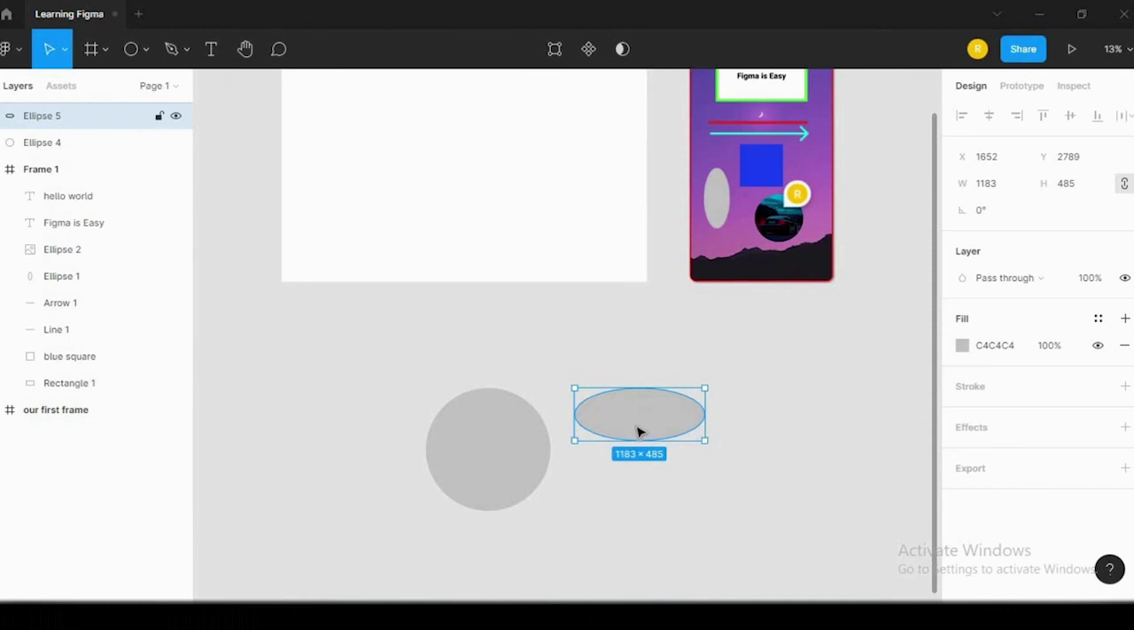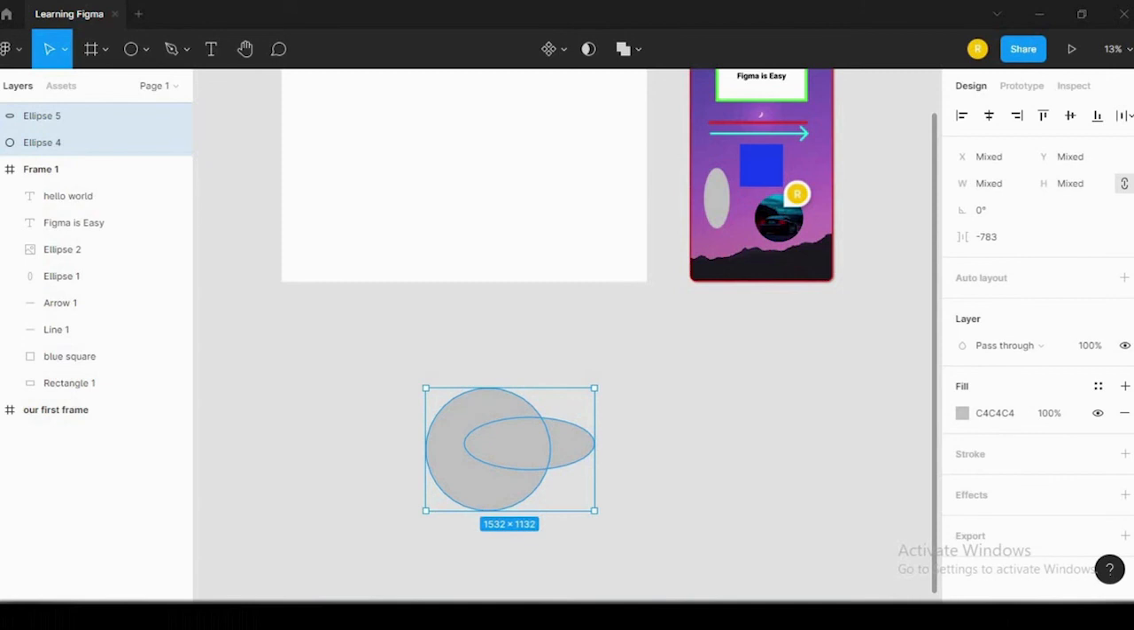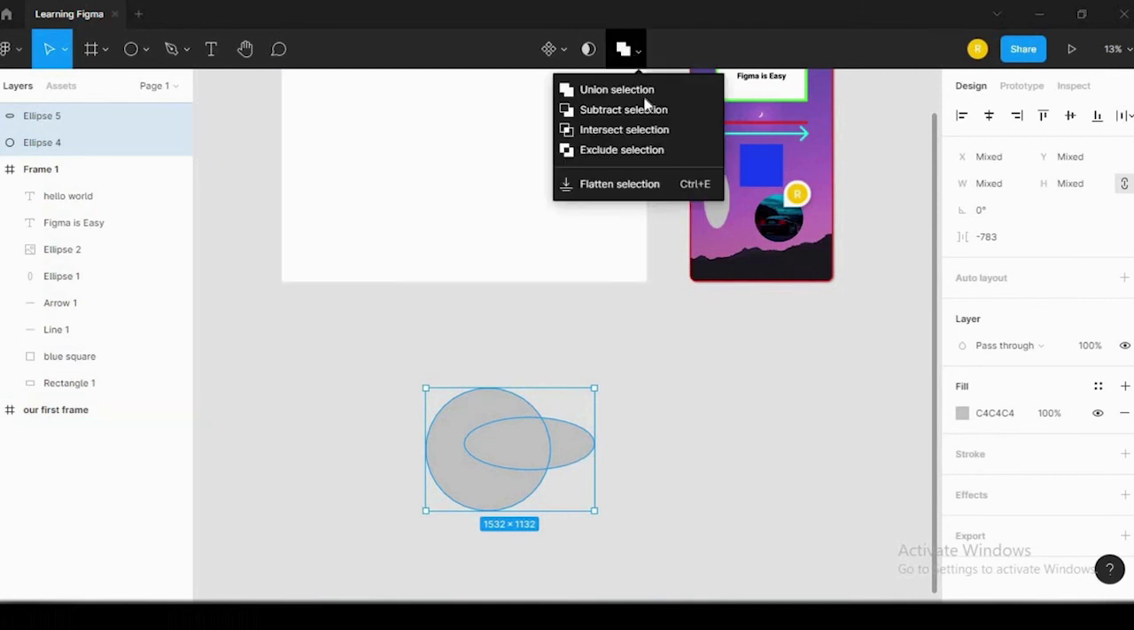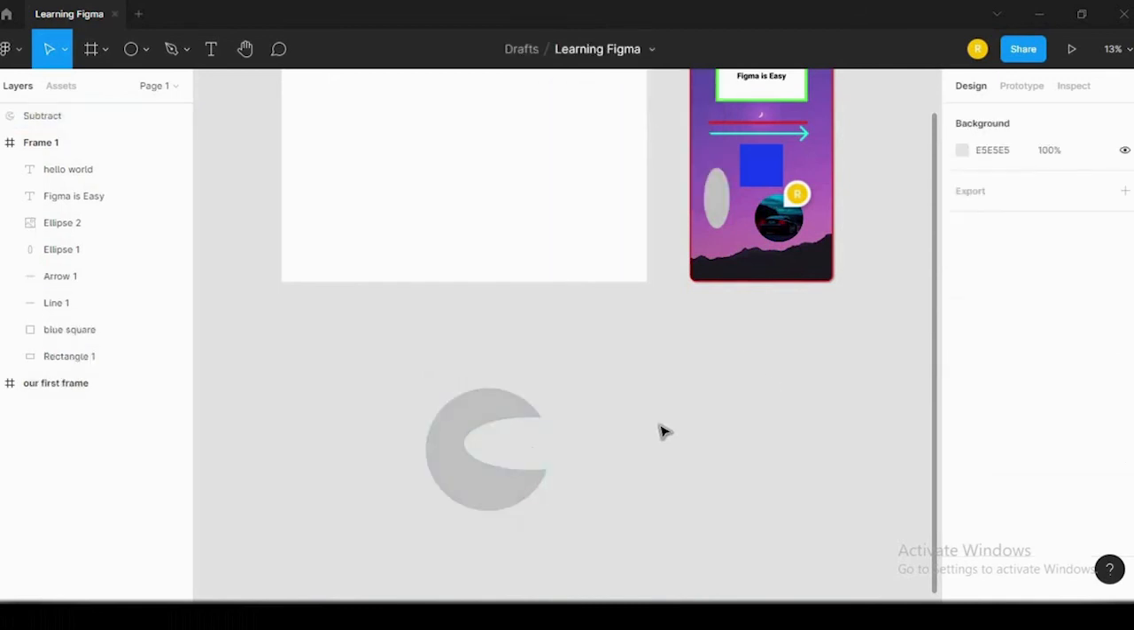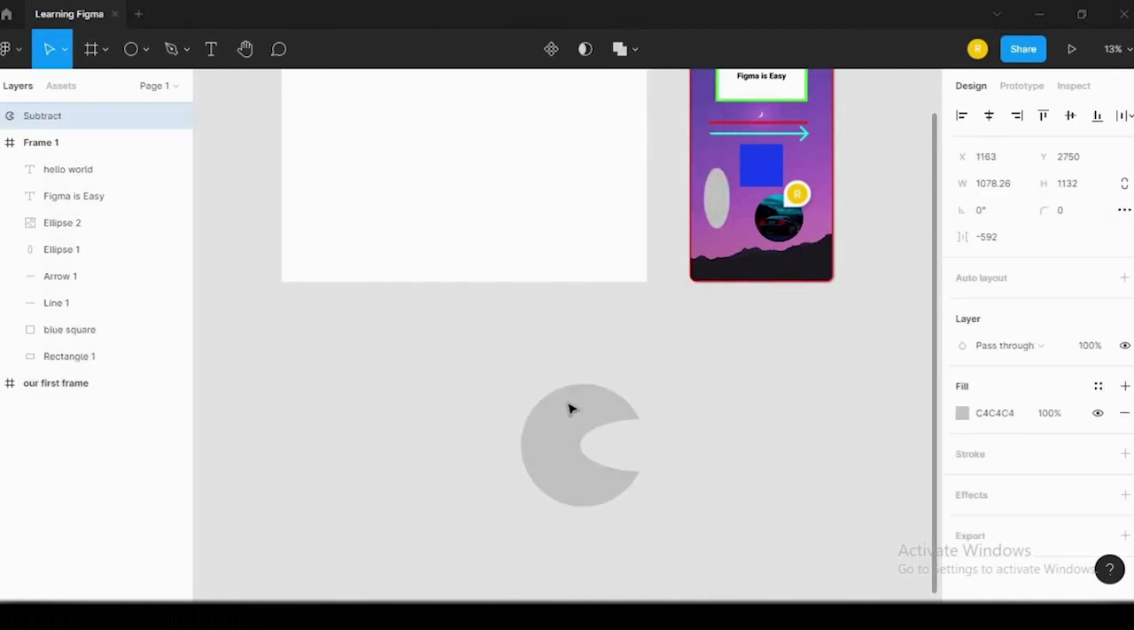I'll just change it to some ellipse, and now I'll place this above the first circle. So let's select both of them once again. Just hold the shift key on your keyboard and click on the first one. So now we have selected both of these objects, and let's try some other features, like let's say subtract selection. Okay, so there it is. Now the selection has been subtracted. So this is how the Boolean group feature works in Figma.